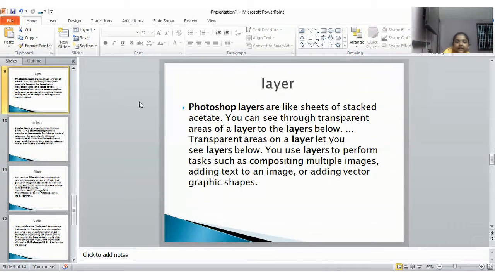And next we can see layer. Photoshop layers are like sheets of stacked acetate. You can see through transparent areas of a layer to the layers below. Transparent areas on a layer let you see layers below. You use layers to perform tasks such as compositing multiple images, adding text to an image, or adding vector graphic shapes.